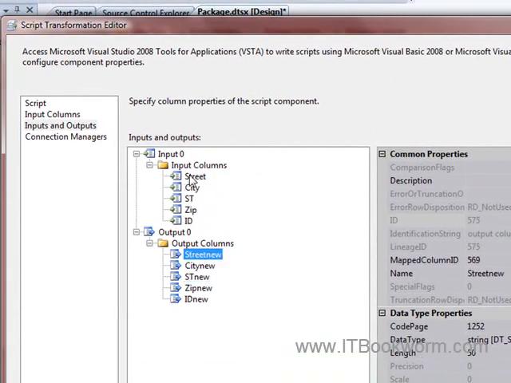It has to have a different name than the input column, but it has to map back to the input column, and that's really all you need to know about that.